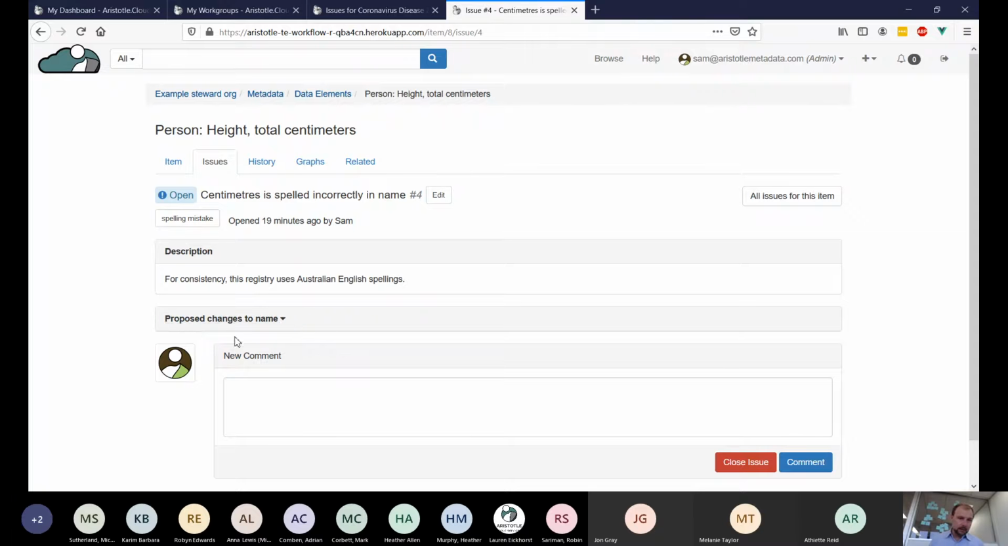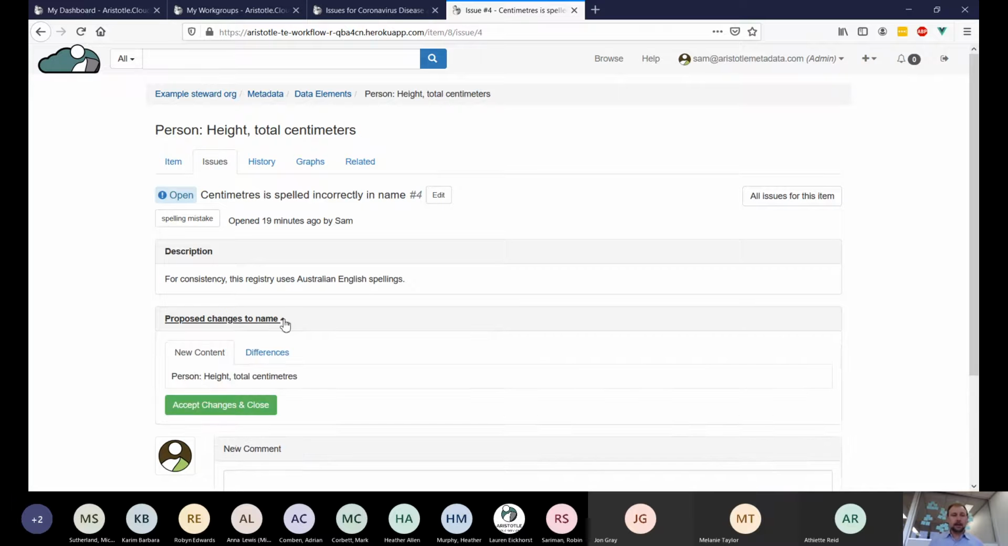What I can see here, though, is where I've got this proposed changes to name. So what this means is that the person who's opened this issue has actually said, well, I've got a suggestion for you, similar to how track changes works for things like Microsoft Word. I can actually make a recommendation. If I expand that out, I can see what somebody's suggesting the name should be, and I can see the differences as well. So it's starting to show what the title was and what they reckon the title should be.